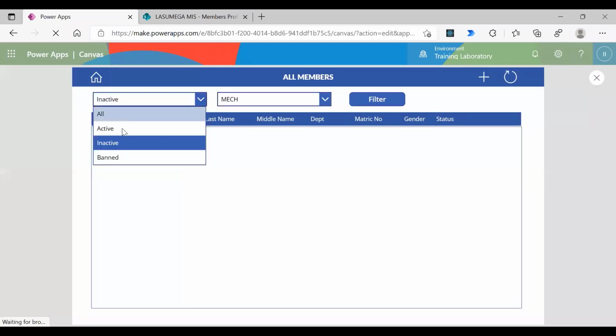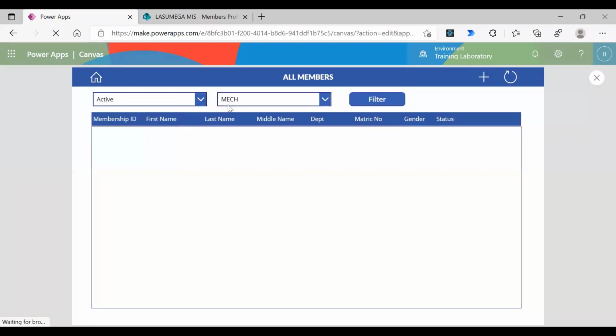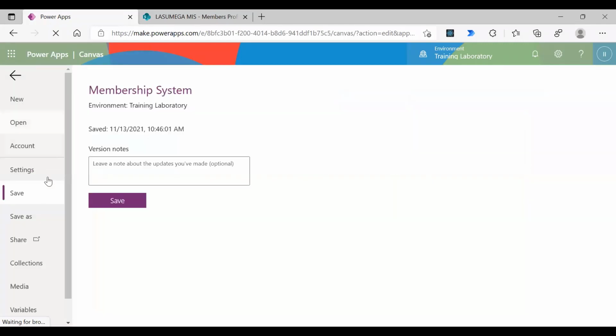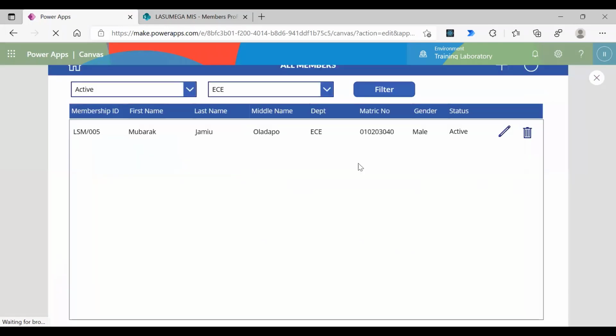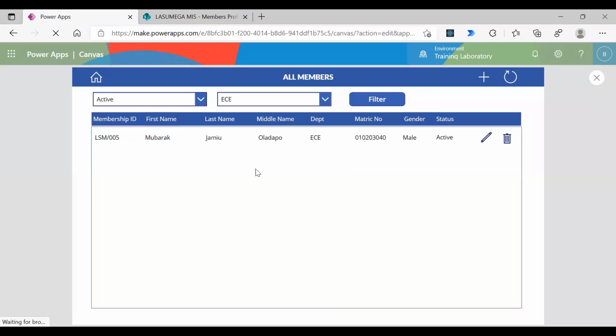But if you go to active, right, you filter, or let's say EC, you filter, you see that there's only one record here. So if you go to this place, collections, you would see that there's a record here too, which is the one you have here. Okay. So yeah, that's how this works.